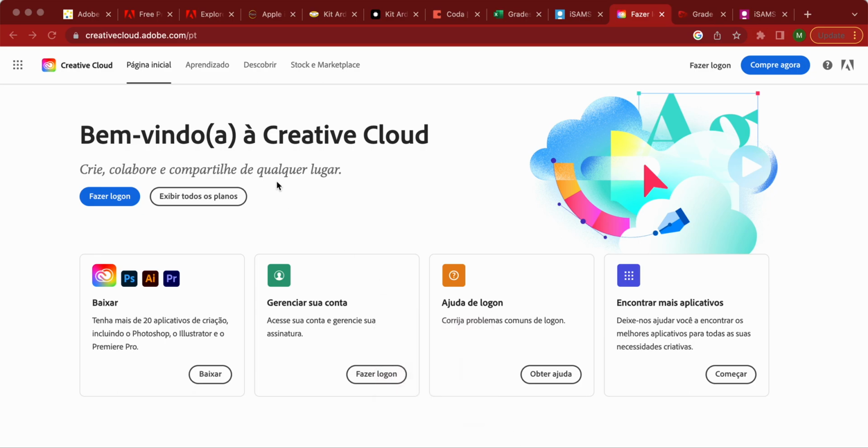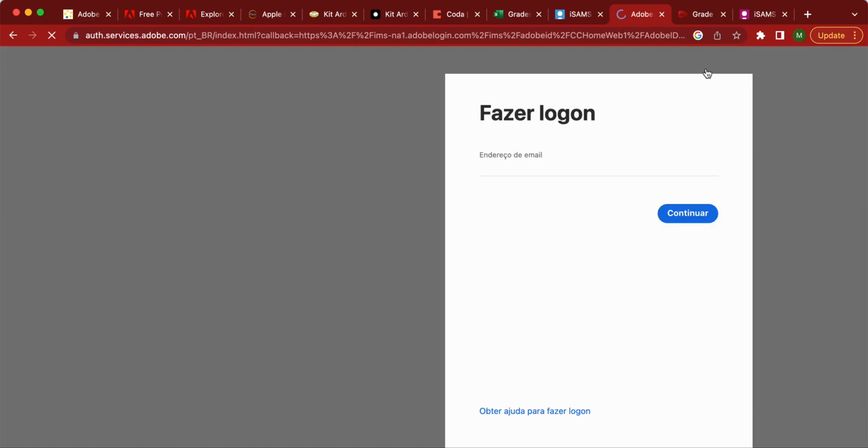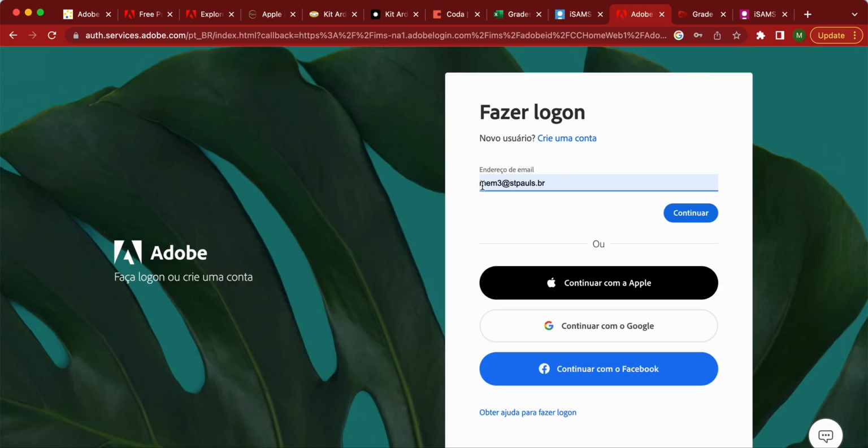So that you can work with Photoshop online, you're gonna have to log in to creativecloud.adobe.com. So this is the address. I'll give you guys a link too, if you need it. So what you're gonna do once you get there, log in. You're going to log in with your school email address. In my case, mine is already here.